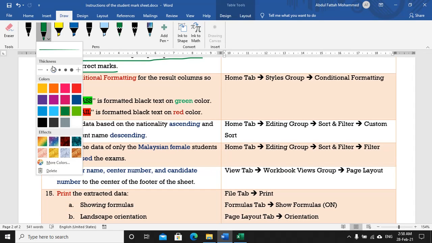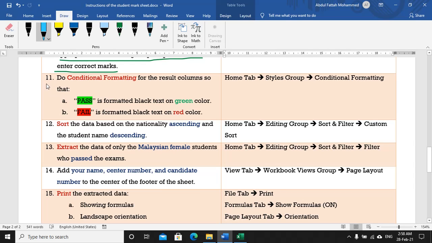Step number 11, do conditional formatting for the result columns, so that we want the word pass to be formatted like this: green as a back color and black as a fore color. Similarly, we want the word fail to be formatted like this: red as a back color and black as a fore color.